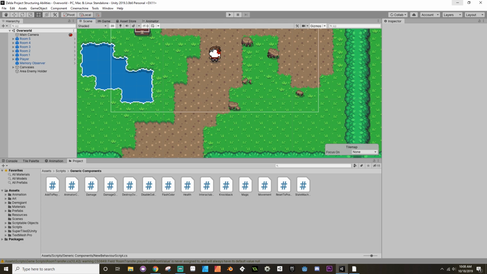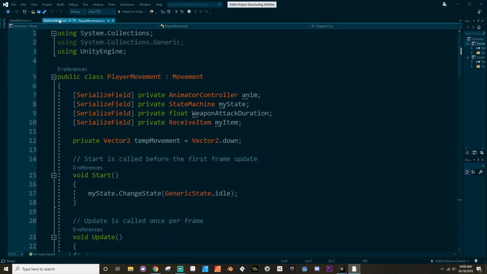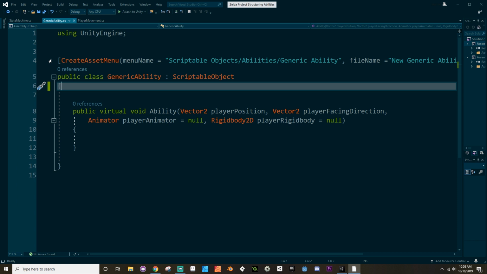So to remind you where we were last time, we had made a generic ability system here. The generic ability class inherits from scriptable object and has just one method in it, and that's ability. That ability takes in either the player's position, facing direction, the player's animator, in case you wanted to add an animation, or the player's rigid body. Now, from here, we're going to make a new class that inherits from this and is essentially going to be our dash ability.